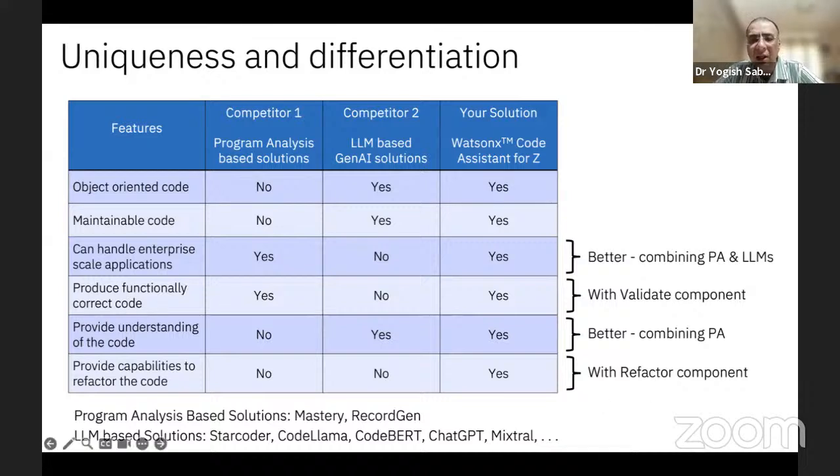That's where we come in, and we are able to handle enterprise scale applications better because we use program analysis on the code. Again, LLMs do not produce functionally correct code. We help by adding the validate component, which helps the users test that their code is transformed correctly. Then understanding and refactor are capabilities that are not there in competing products. There is some understanding in LLMs, of course, but we do that better because we combine program analysis information with the model.